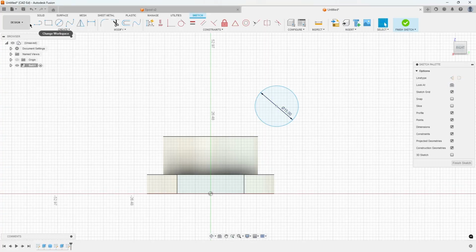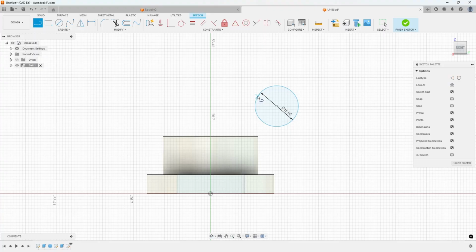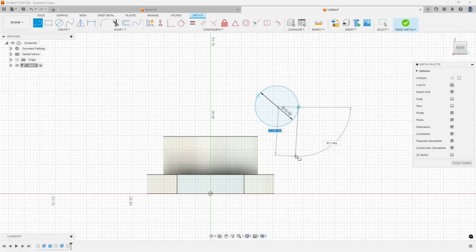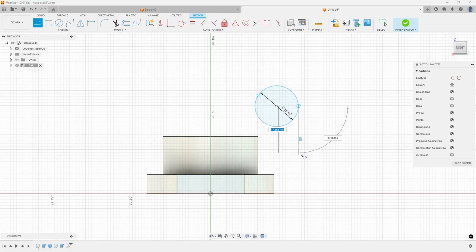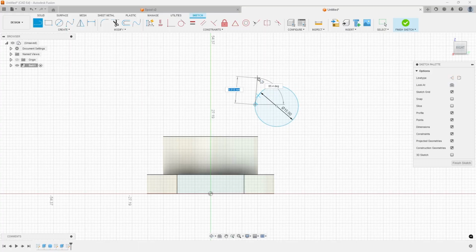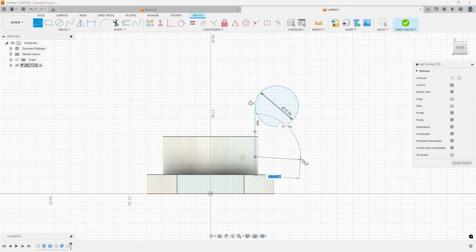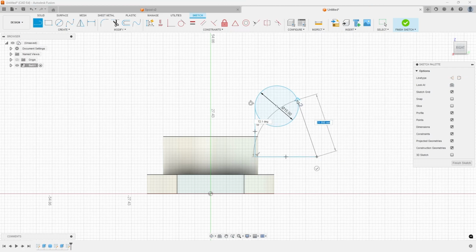We want to draw a line straight down from the circle, but that's also tangent to the circle. This is a neat tip. Click on the line command, and then click and hold on the edge of the circle, and then move the mouse. Notice that the line is automatically tangent to the circle. Move straight down and click. Then move over past the circle and click again. And then move back to the circle until you see the tangent constraint icon appear.